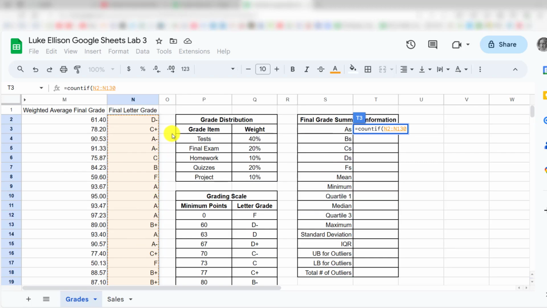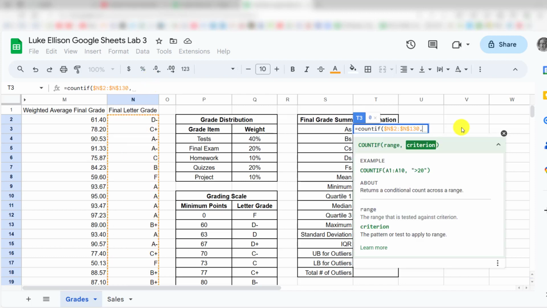And now I'm going to press F4 to make this an absolute reference, because I'm going to drag this formula down to the other cells here in a second. It's not going to be perfect. We're going to have to do some modifications, as you're going to see in a second. But this is going to allow me to drag the formula down and still reference the same range. I'm going to do a comma.